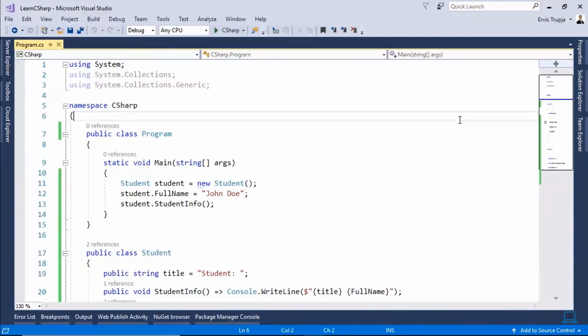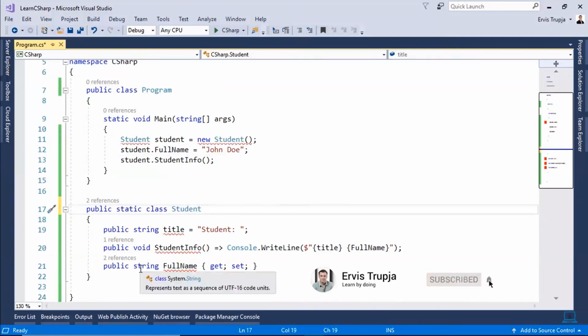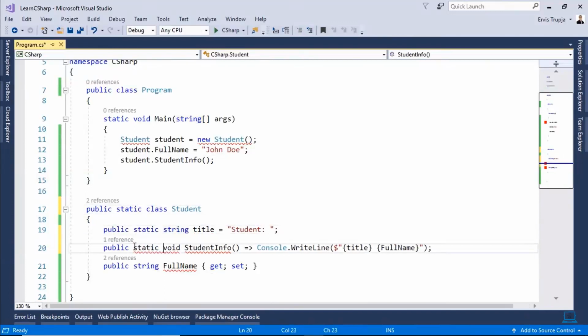Now, let's change this class to a static one. So, first of all, let us add the static keyword. For that, we write in here public static class student. Now that we changed the class to a static one, we need to change all the members to static members. So, for example, the title. Here we need to write static title, and we need to write static void student info, and we need to change the full name property to static as well.